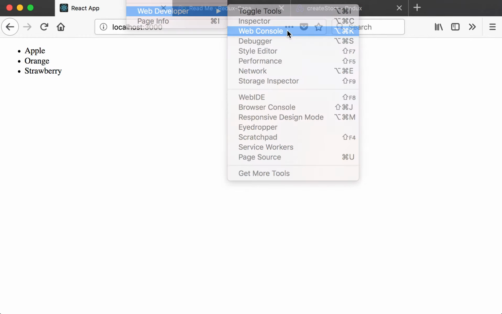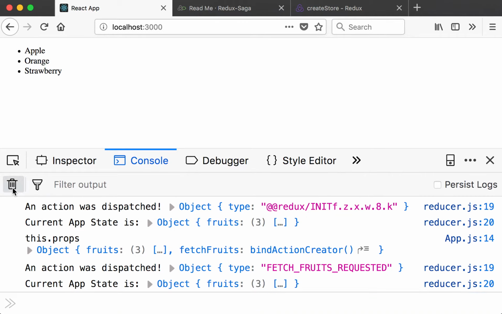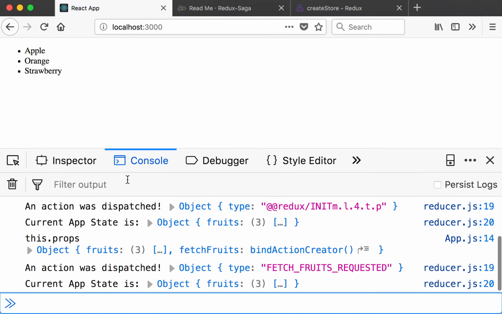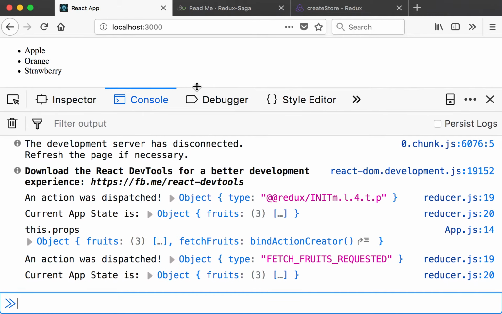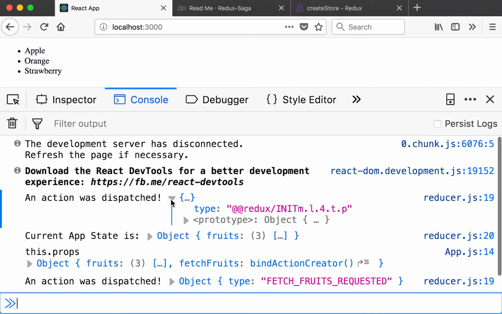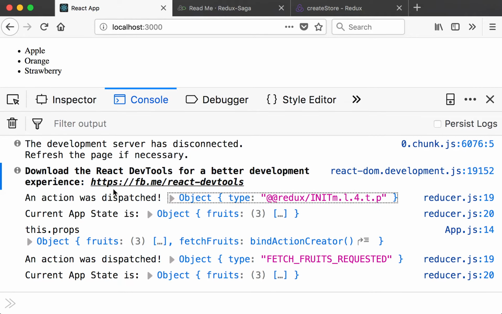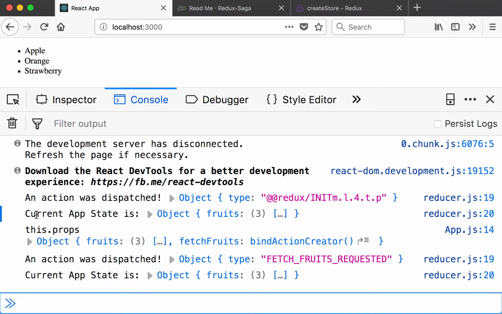Web console, sorry. So I'm going to clear and restart, refresh. You can see there's some console logs here. An action was dispatched and then the action. Now Redux dispatches some action in the initialization, it seems, but we don't really care about that. Current app state is this. We should see the initial state has 3 objects.